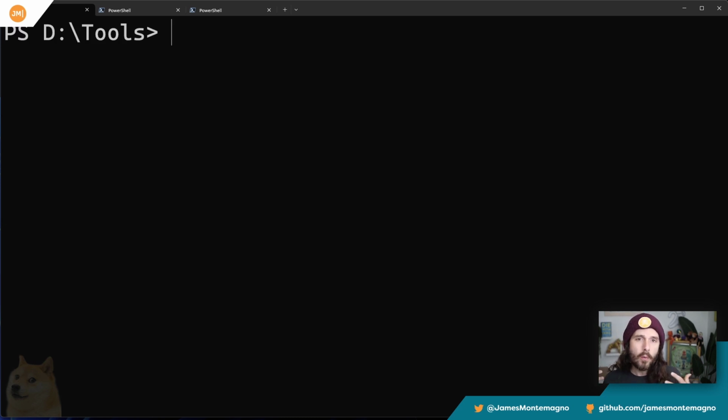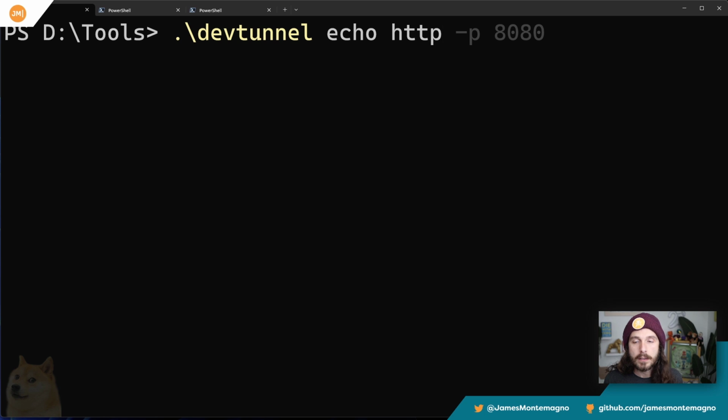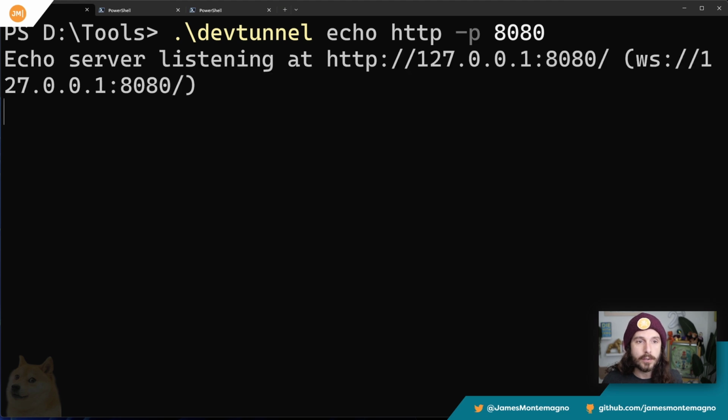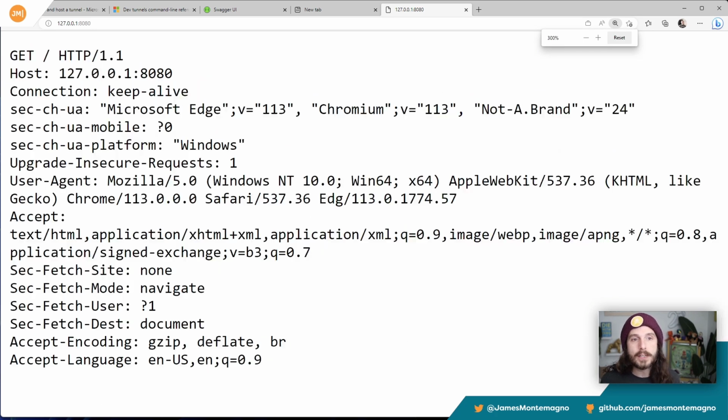All right. So what does it mean to have a Dev Tunnel? Well, let's start with the basics. If I just do devtunnel echo http -p 8080, this is basically going to create an HTTP echo port for me, a service here to listen to. So we're listening here. If I open this in a browser, we can see that it's going to echo whatever my call is to this port, to port 8080. So we see I'm doing a GET. It's giving a bunch of information that I would expect, coming back and echoing that.